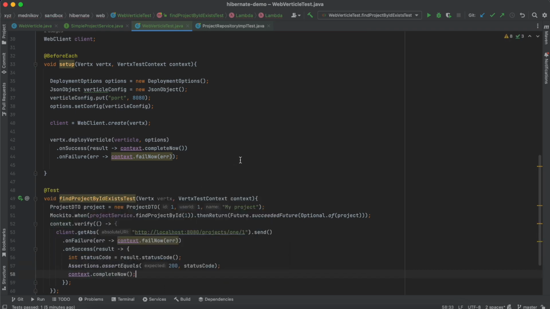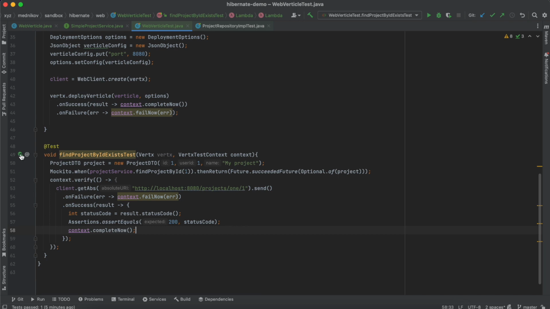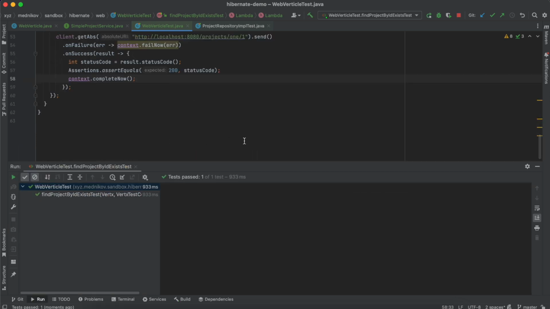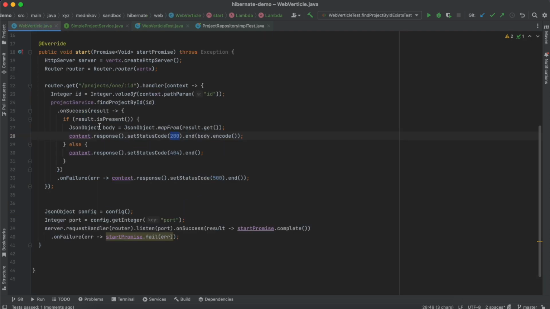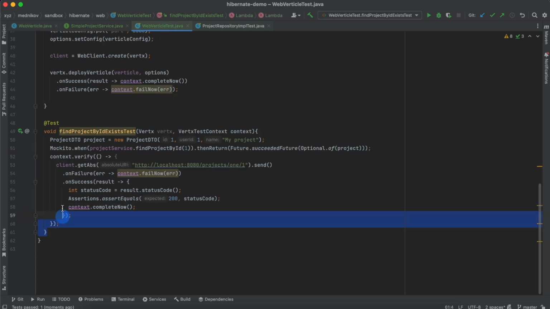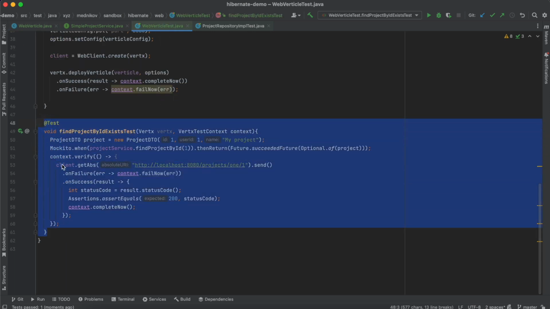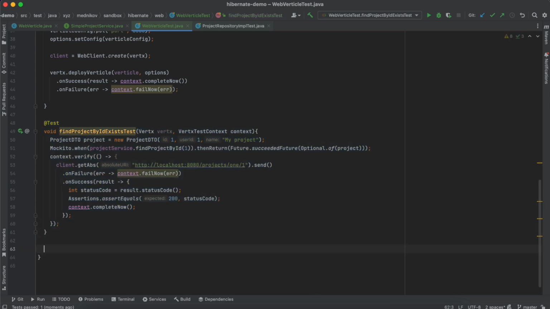Now, let's run this test and let's check that it is passed, or if we need to fix something. So let's run this findProjectById exists test, and now everything is okay. Now we want to verify another situation, the second situation where data is not presented. So what we'll do here, let's just copy this code snippet and modify it a bit.